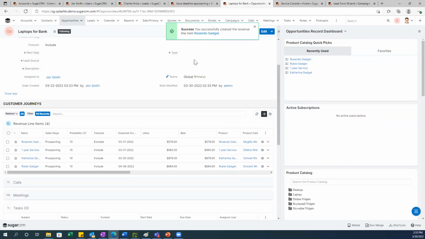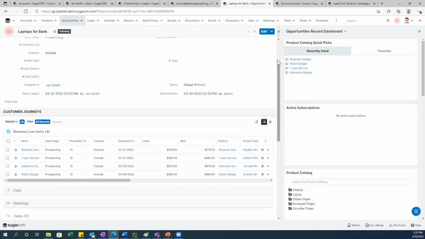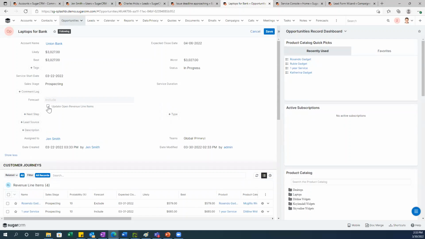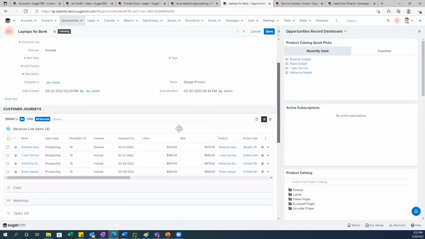Now for the forecasting, for the new forecast field, here I can edit this to cascade to my line items, and I can include those line items or exclude them from my forecast. That will get updated across all the line items here, and this likely field would show the value that revenue line item would have for that opportunity.